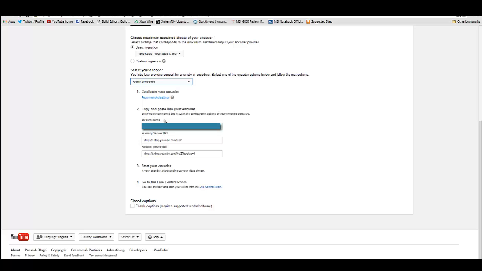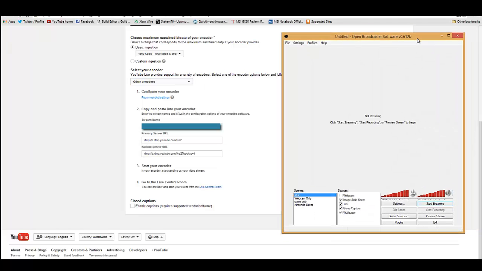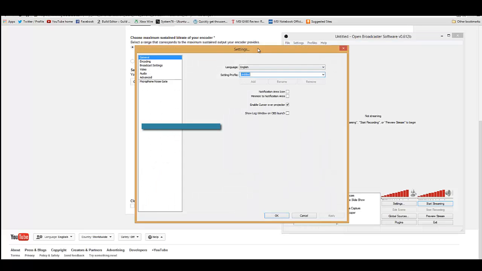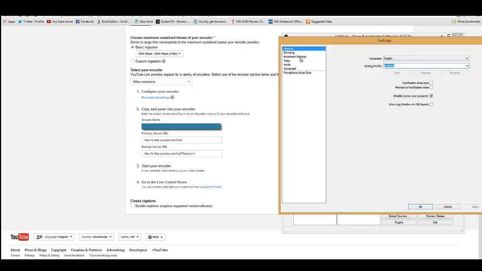Live stream name, primary server URL, and backup server URL. Now, you don't have to worry about backup server URL in any case. Don't worry about that, okay? This is what you want to do. Open up Open Broadcast Software, or like I said before, if it's not Open Broadcast Software that you're using, try to use what I'm showing you to figure out what needs to be done with your software, okay? But anyway, click on Settings, click on Settings again, and then click on Broadcast Settings.